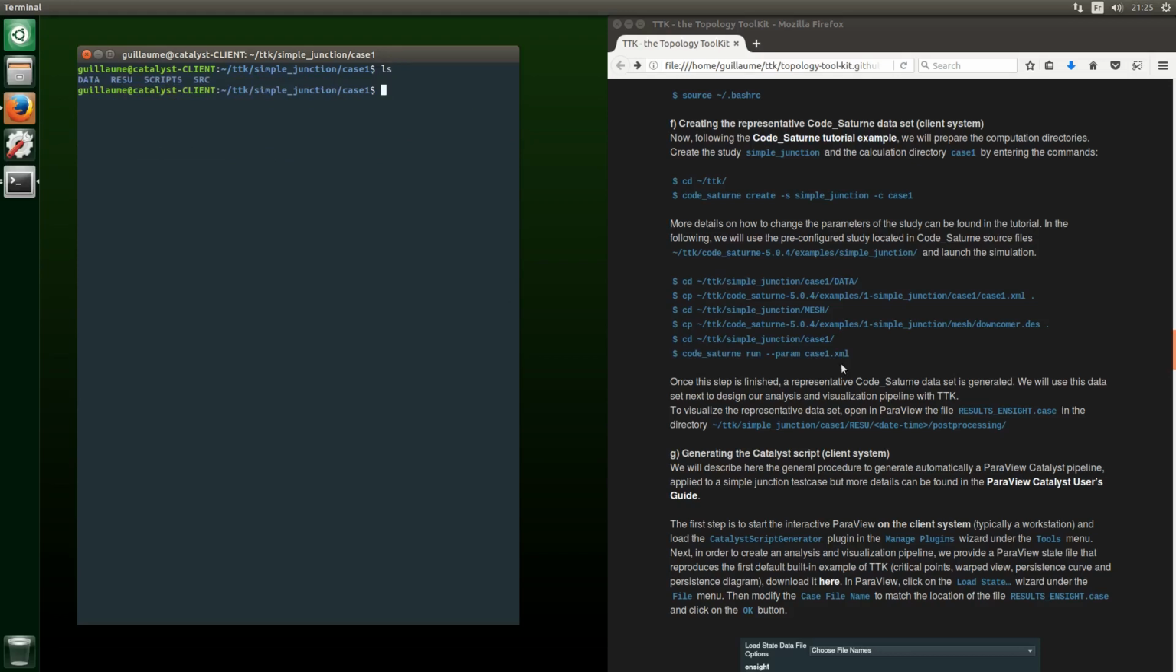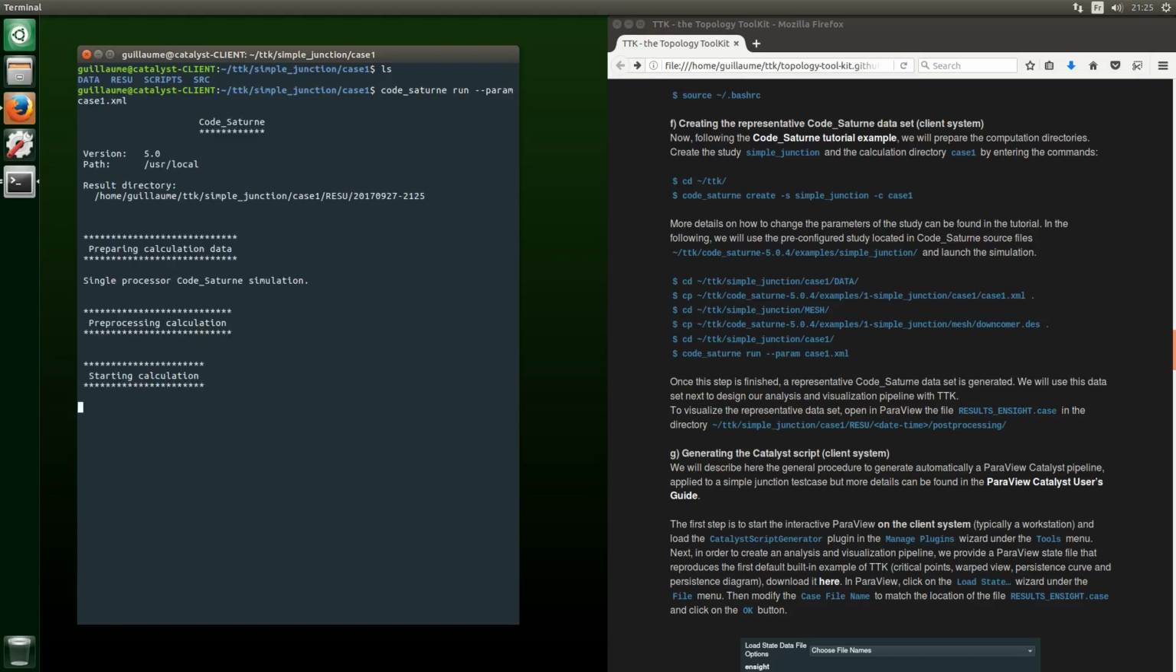So now we can run our basic simulation to create our representative dataset. code_saturne run --param case1.xml. Okay.